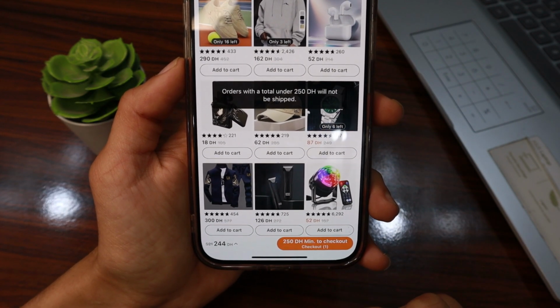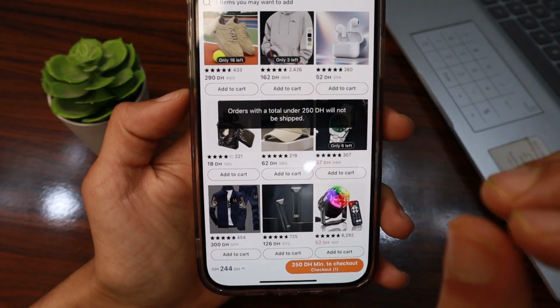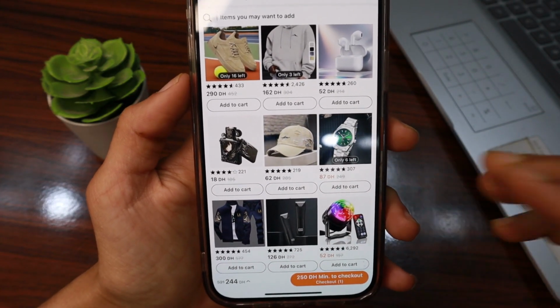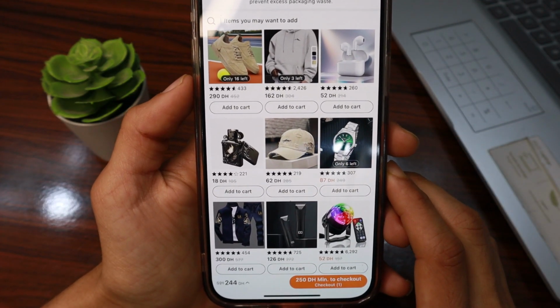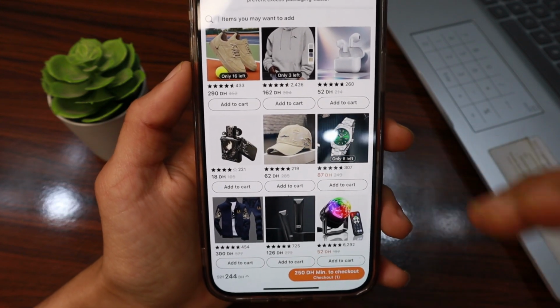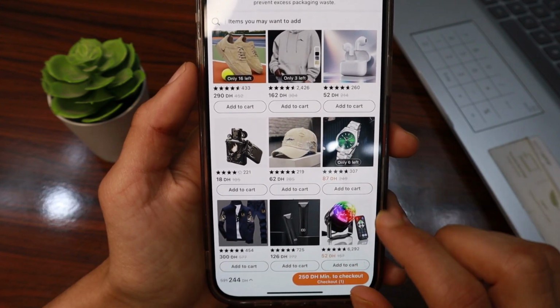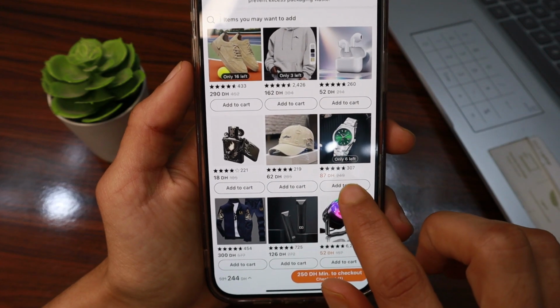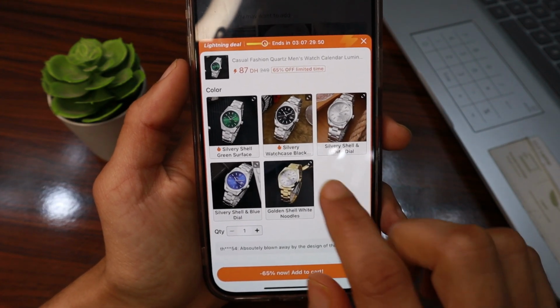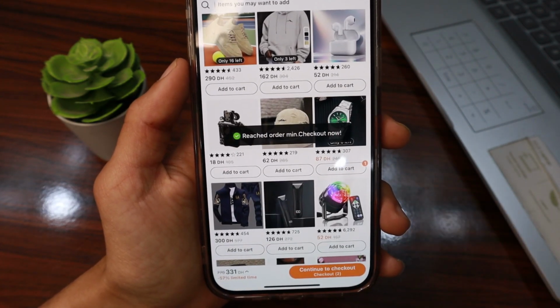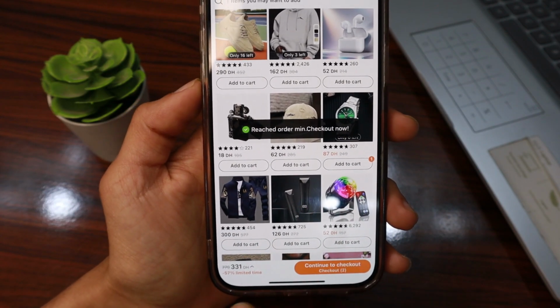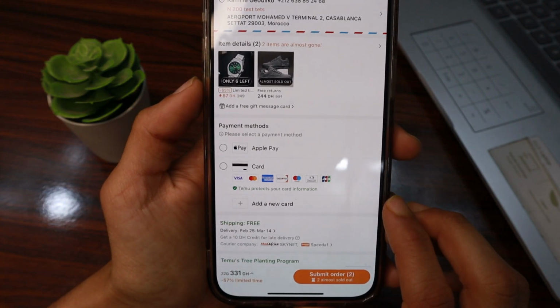Now then tap here and tap checkout. Now as you can see here, the minimum price to buy from Temu is $25. Okay, this is the minimum price to buy. Now let's add some products. For example, this one. Select this and add it to cart. And the price now is $31, as you can see.